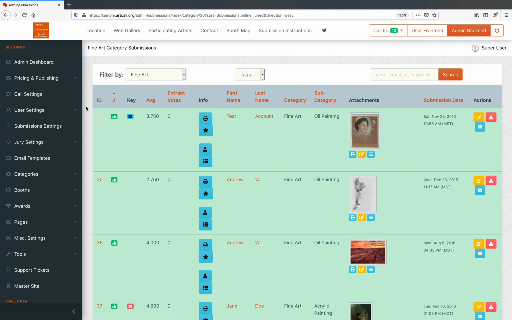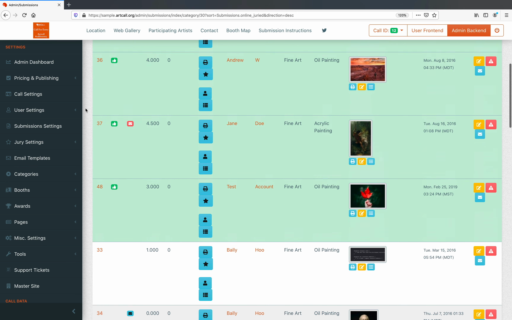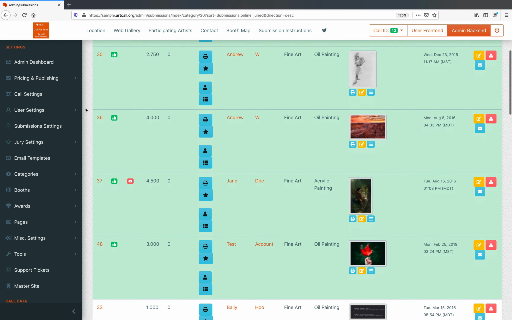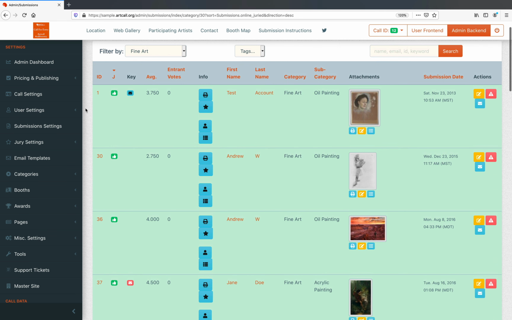So if I sort it this way, I can see all of the juried ins on top. And you can see those are the 5 that I just barely marked as juried in. So again, this is just a status at this point. We can always manually edit.